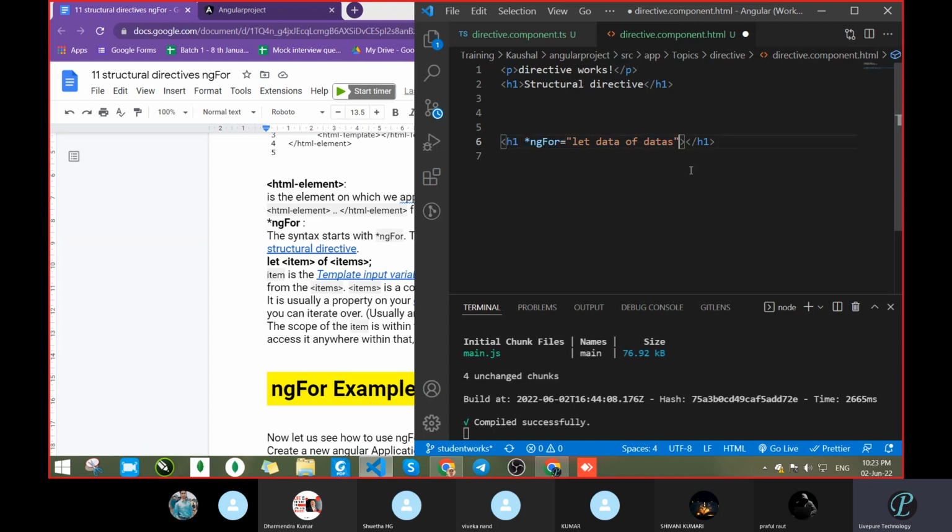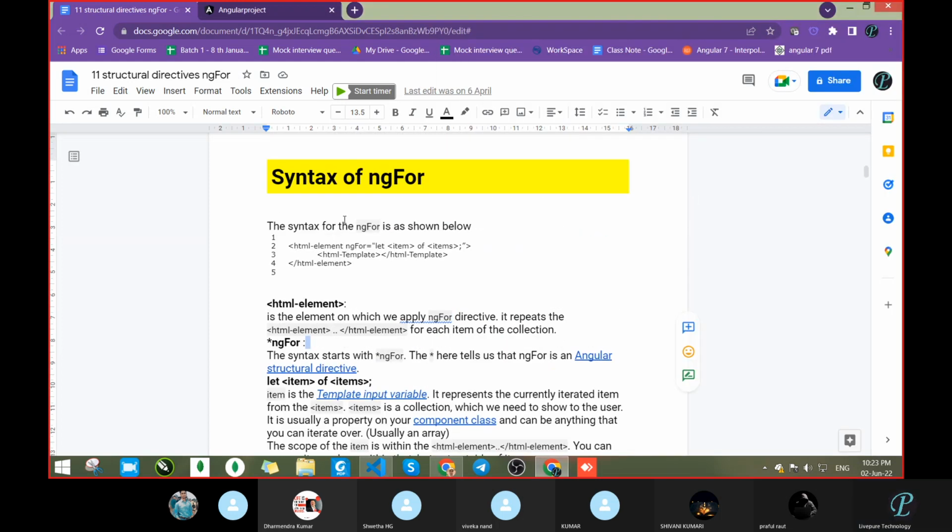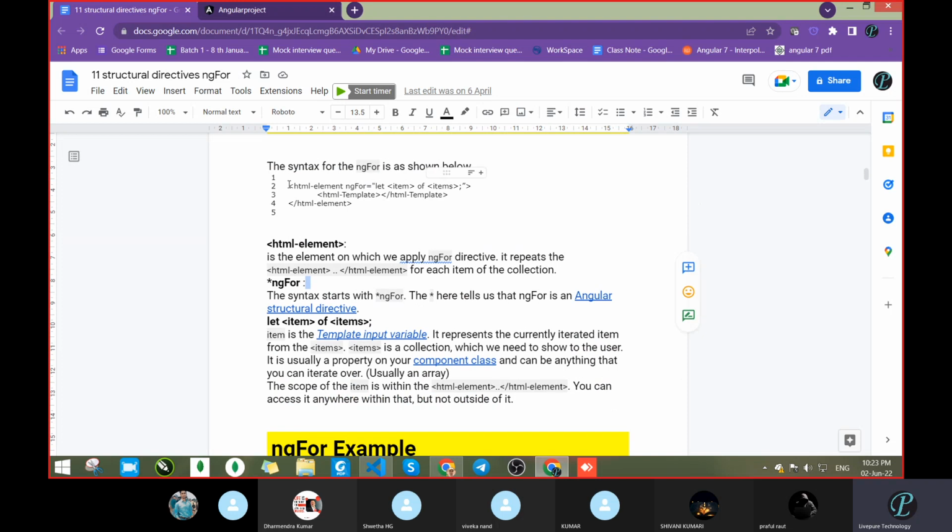Suppose you have to pass a style here, what will you do? Just write that class name, correct or not? Suppose we have one class, background color, we will write like this. So this becomes your attribute. Any doubt, anyone? Okay, so how will we write? We will write that inside the HTML element, and after that we will write the ngFor, and then we will pass whatever we have to perform.